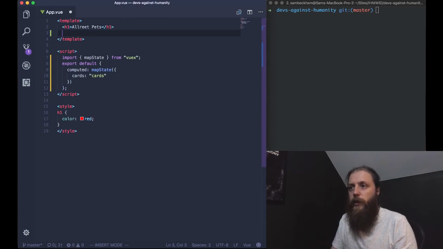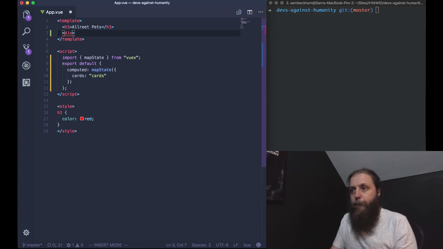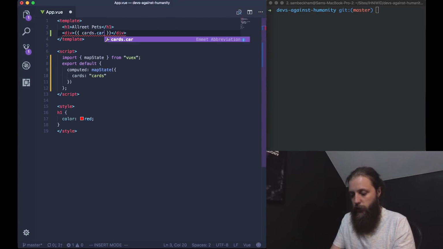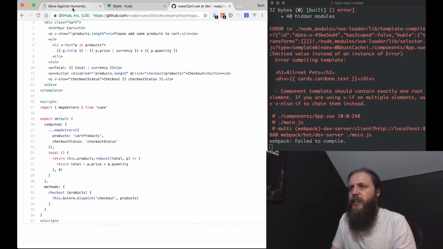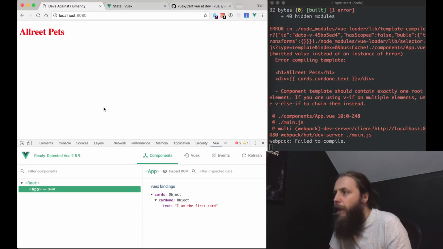So if I do in here, I'll just do div. Actually, let's do div's fine. I'm overthinking it. It's just to get the data in. I think we have double curly braces. I can do card1 dot text. I think. No, we don't. Oh, we do actually. No, we do exactly want that. Component template should contain exactly one root element.